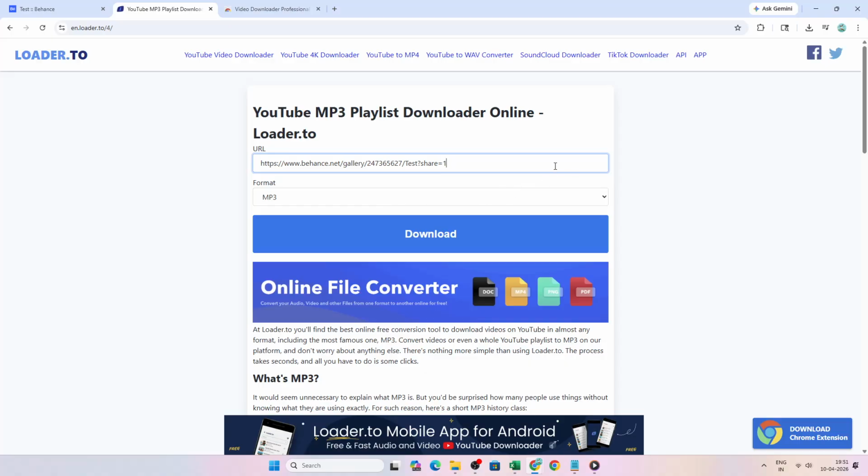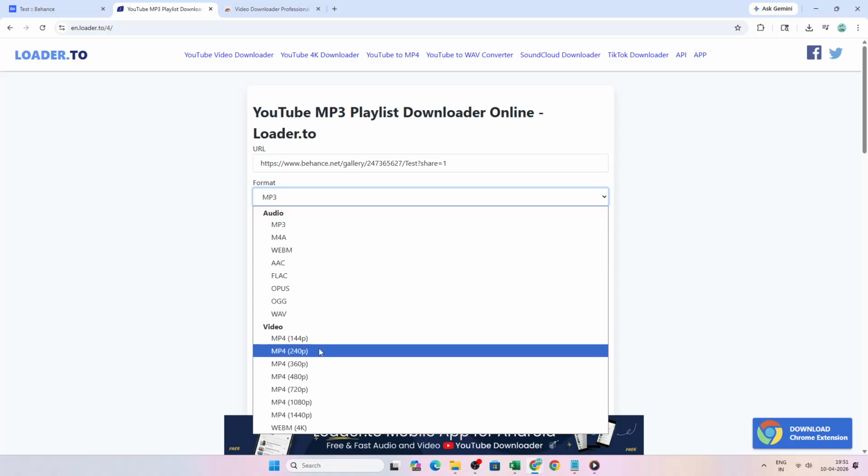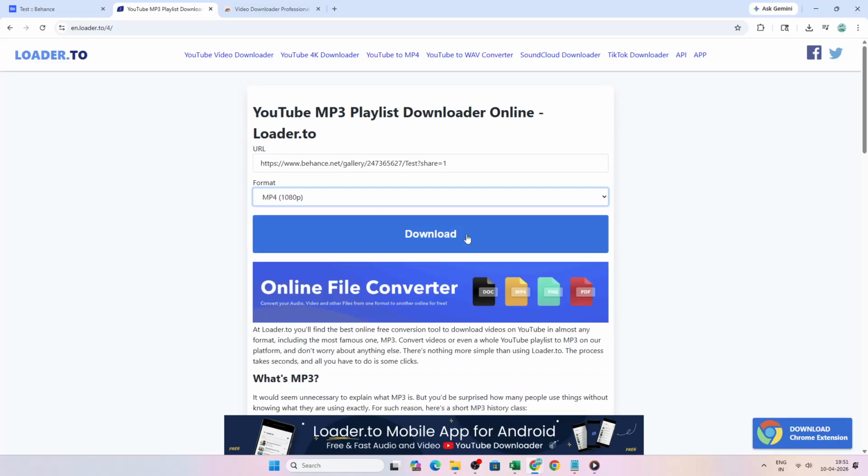Most tools let you pick a format. MP4 is broadly compatible and a safe choice. Some tools also offer resolution options. Higher resolutions look better but create larger files. When you confirm, the site processes the link and prepares a download button. Click to save the video.